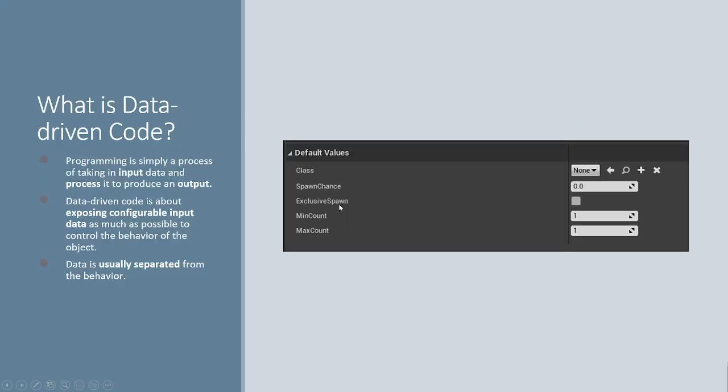Okay. Now, so what is data-driven code? So, di ba usually sa programming, it is simply a process of taking an input data and process it to produce an output. What does that mean? Like, imagine nga, di ba may mga attack tayo, attack damage, may armor. If we take those input, we process it, the output niya is how much damage would you do or how far the stuff went, yung mga ganun. So, we process those data.